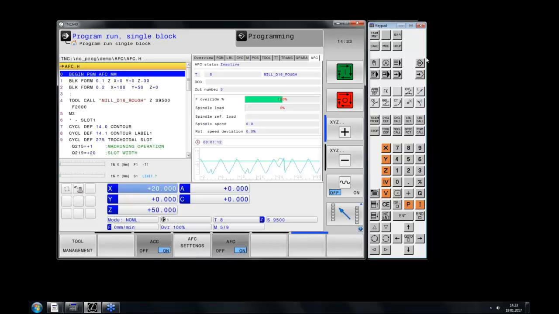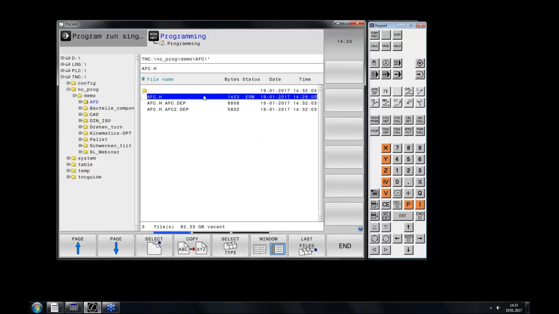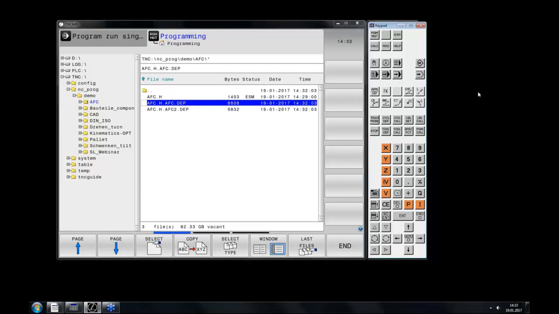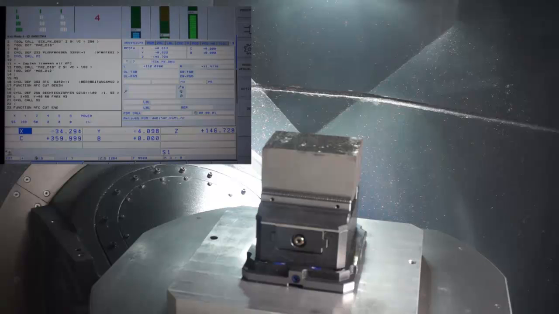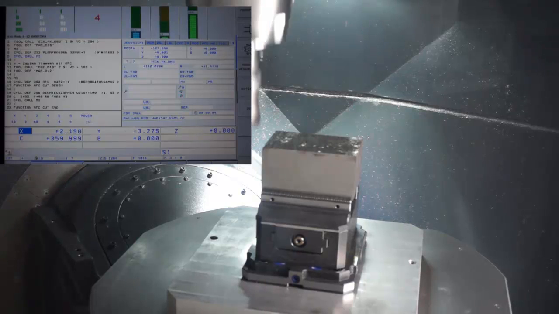And these values are always stored directly where the program is. So you see here afc.h, and there we have the dependent files for this program here. Okay, so the next step would be the video from the machining process. Start with the video here.